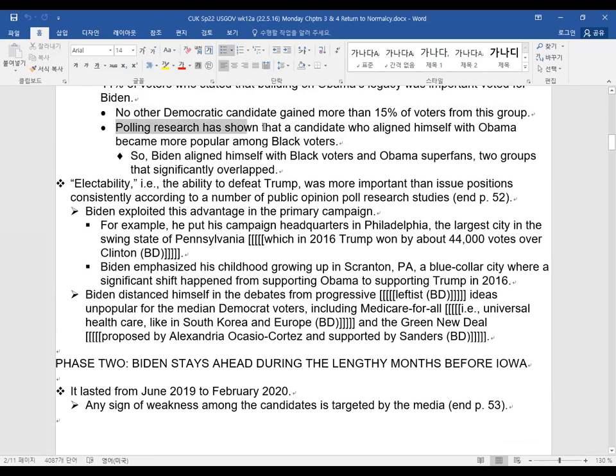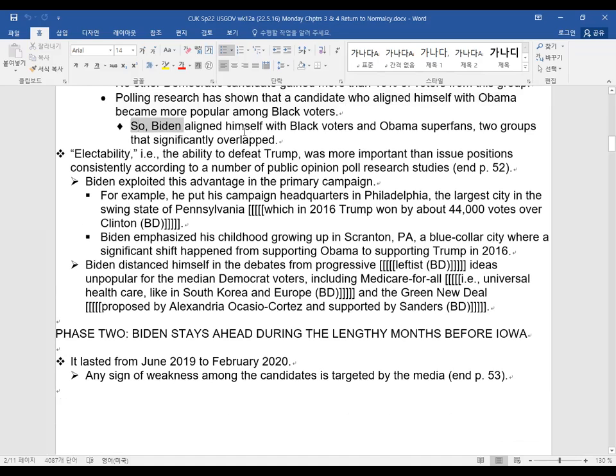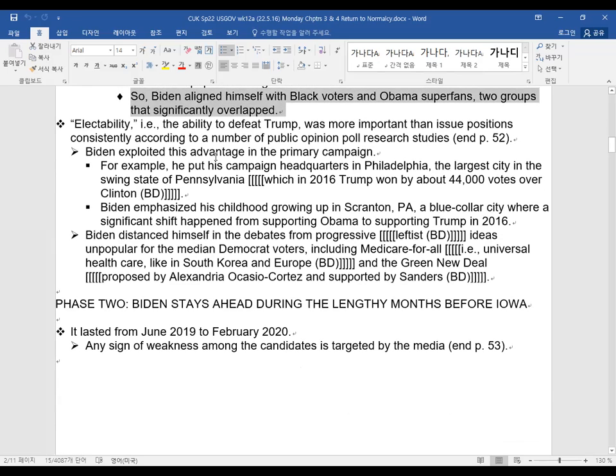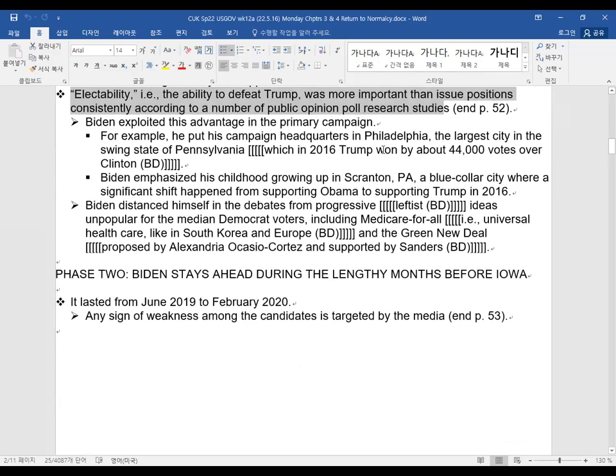Polling research has shown that a candidate who aligned himself with Obama became more popular among Black voters. So Biden aligned himself with Black voters and Obama's superfans, two groups that significantly overlapped. Electability, that is the ability to defeat Trump, was more important than issue positions, according to a number of public opinion poll research studies. So Biden exploited this advantage in the primary campaign.